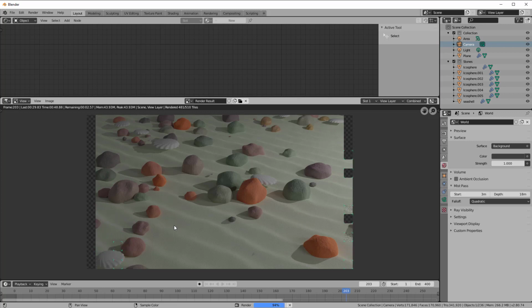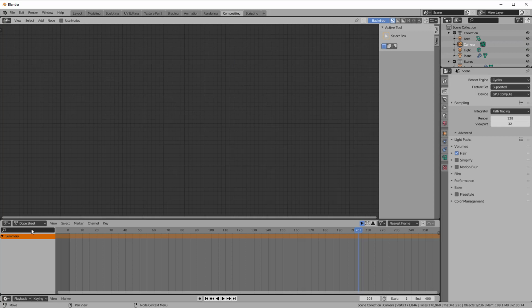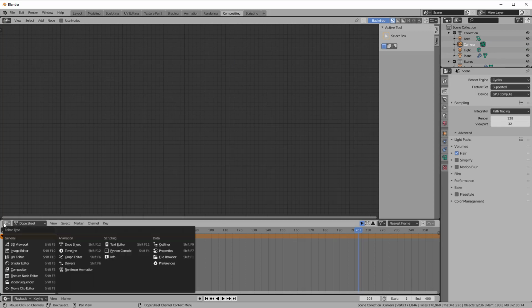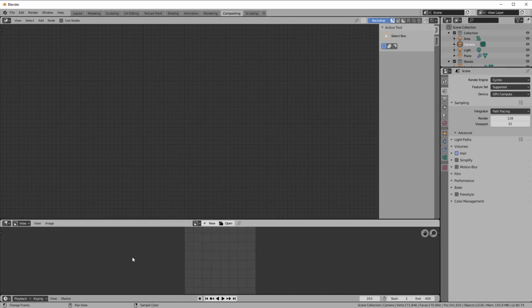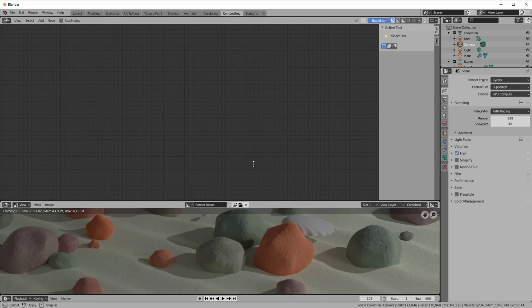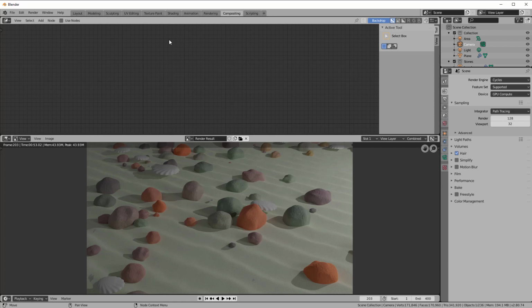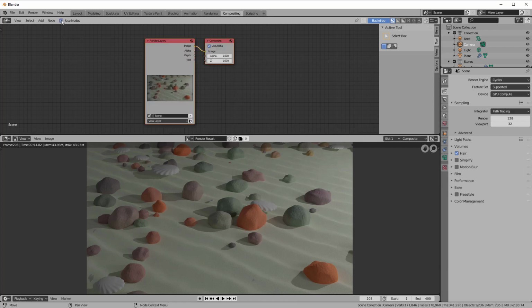So the thing I will do now is change a bit how things look. So now I'm going to the compositor. I will change this to image editor, and I will change this to the render result. So here we have it. I can take up this a bit, just so you can see the changes we are doing. And I will press use nodes here.